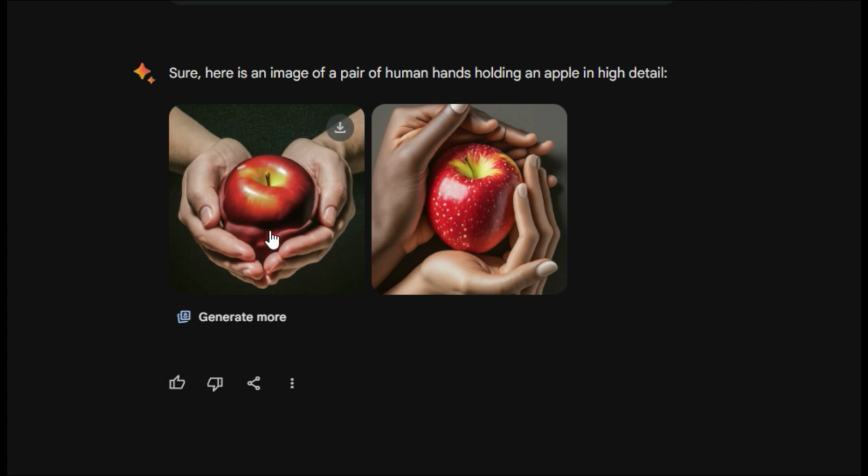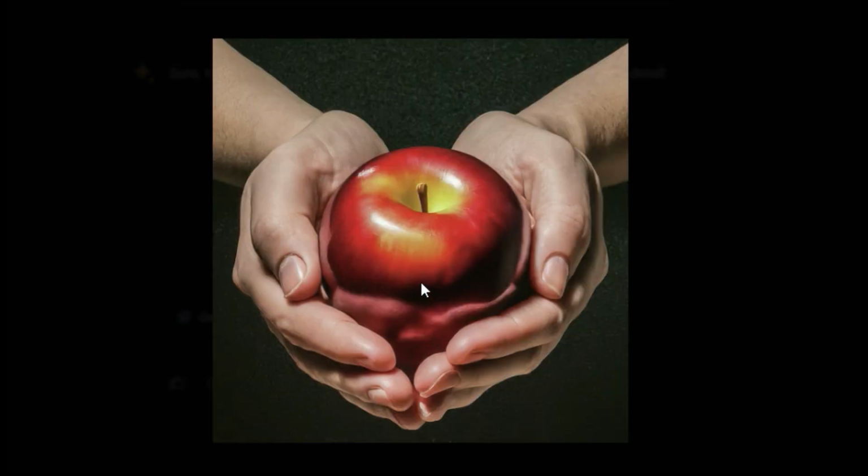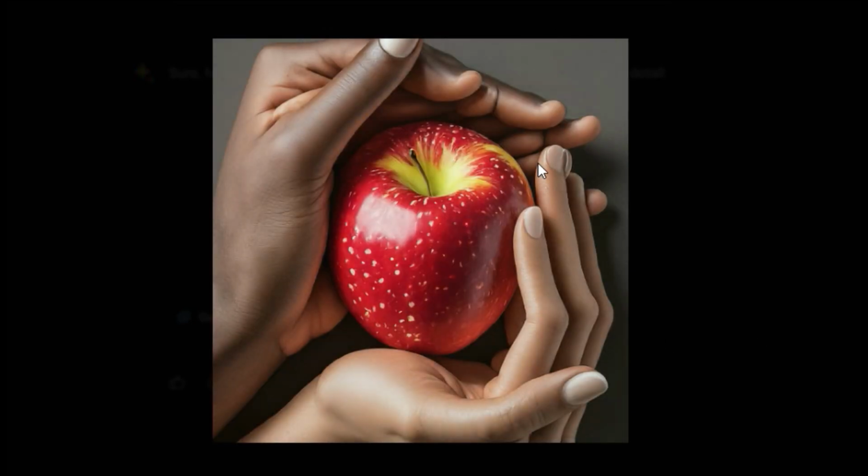Okay, so we did get something. The apple, very warped. The hands, okay, there's a fingernail on the side over here. A little bit of an awkward angle, not like a high definition image at all. Over here, the fingers are a little bit weird.